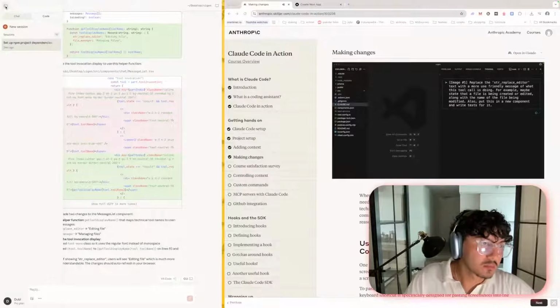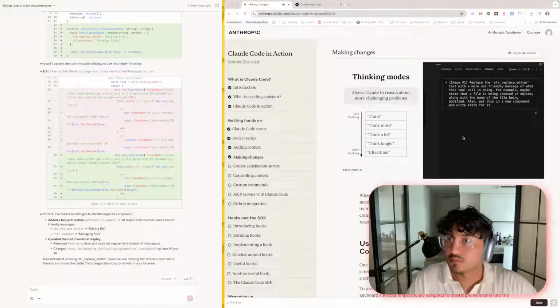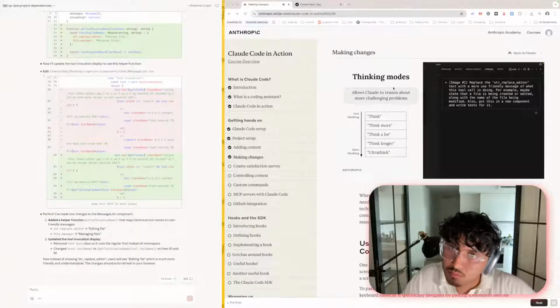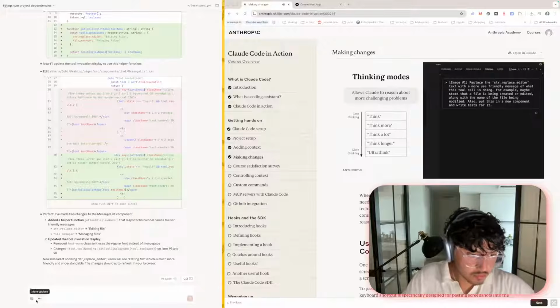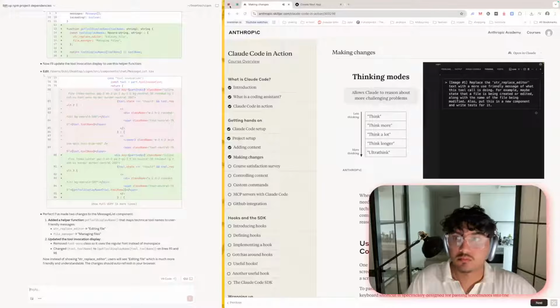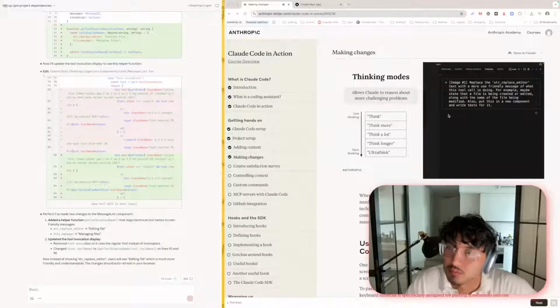The second way in which we can boost Claude's intelligence is by enabling thinking. This turns on Claude's extended thinking feature, allowing it to reason more about a particular task. To enable thinking, there are a handful of different trigger phrases. Each one gives Claude a progressively larger token budget to think with.